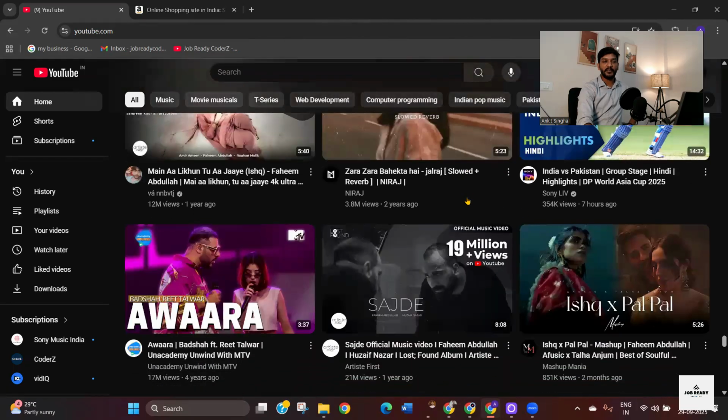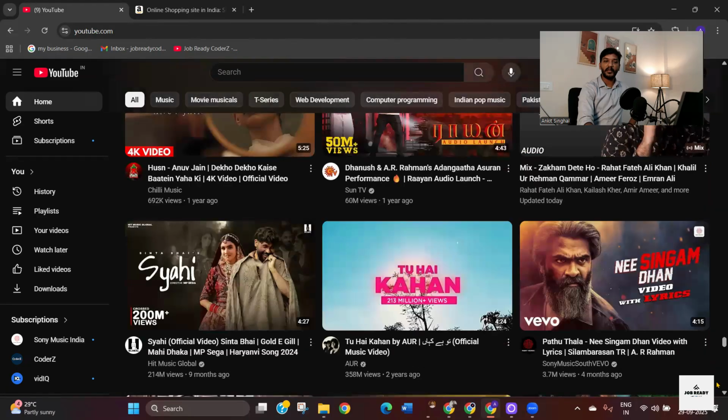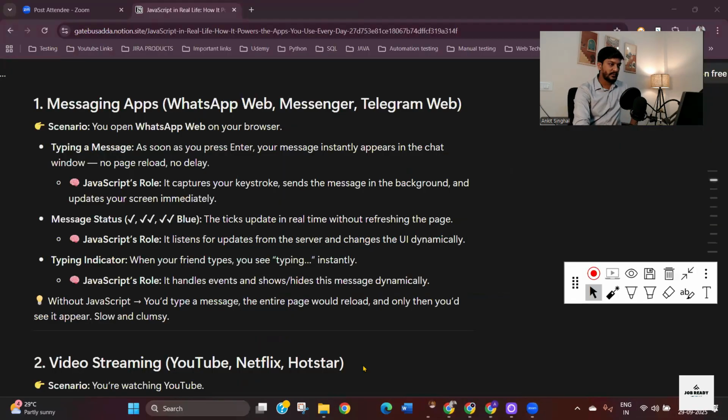Now very carefully see. You will think like, okay, this is the very bottom. But the moment I take it to the very bottom, what happened? Again, something loaded. That's why it went up again. So my dear, that is also JavaScript. Okay. So like this, I have given you various examples. So WhatsApp Web, I have shown you.